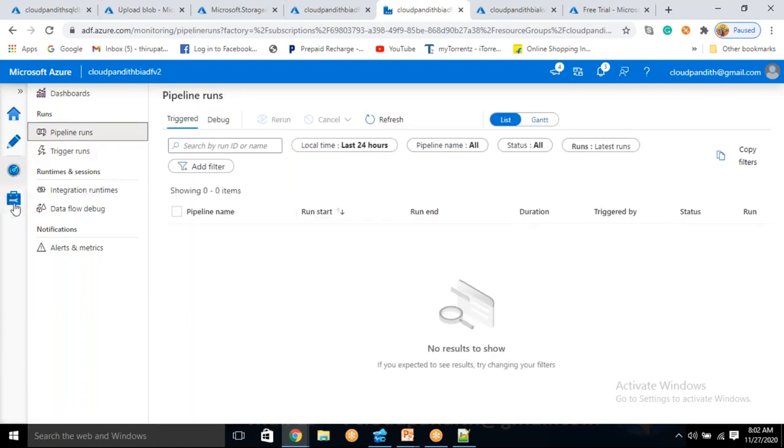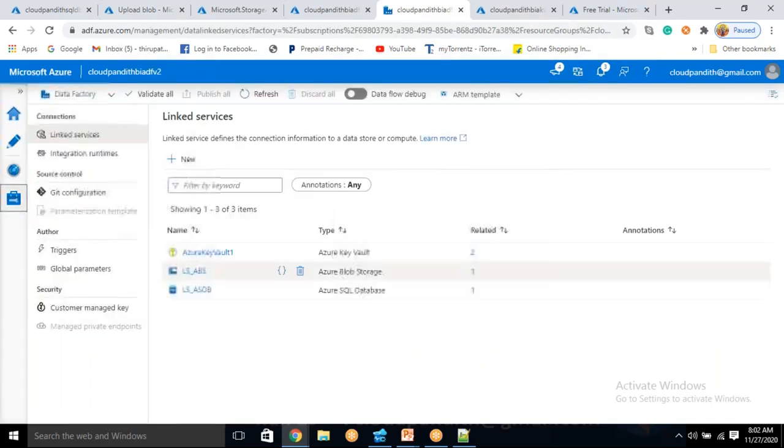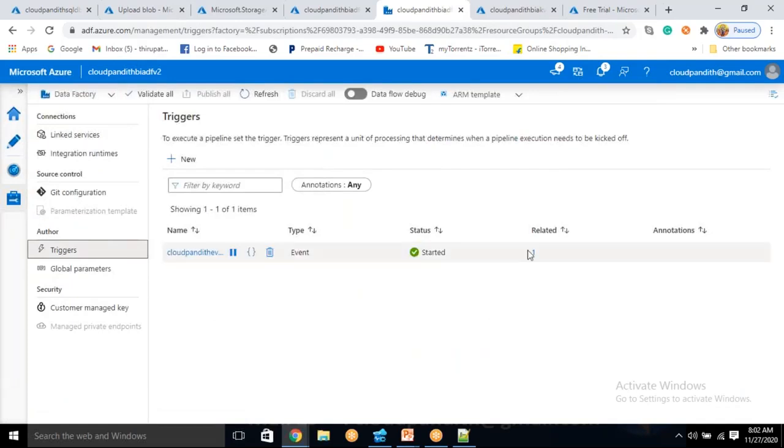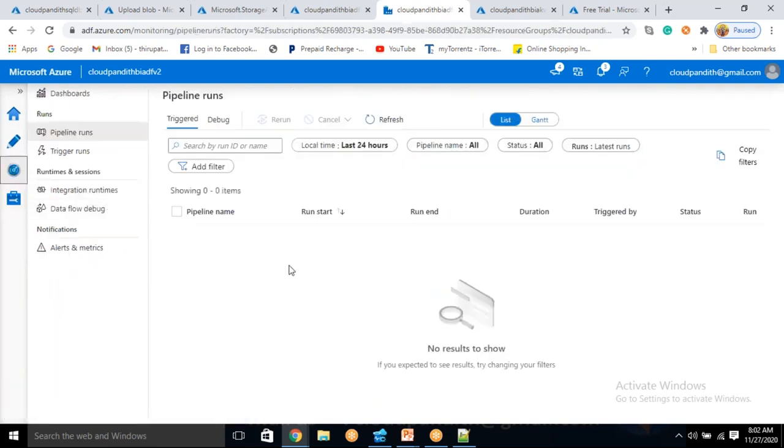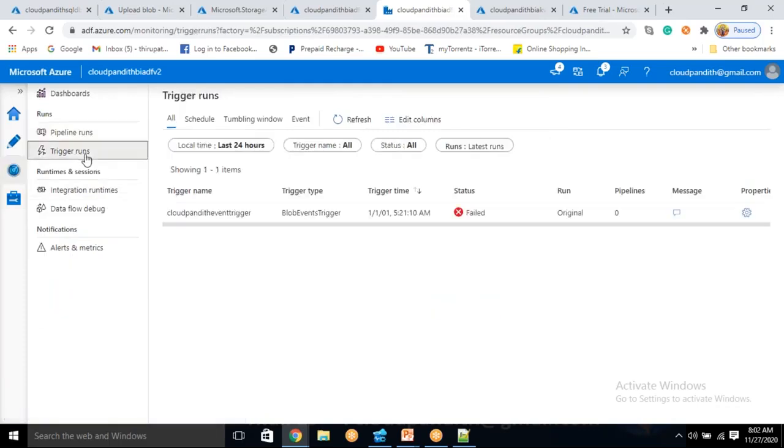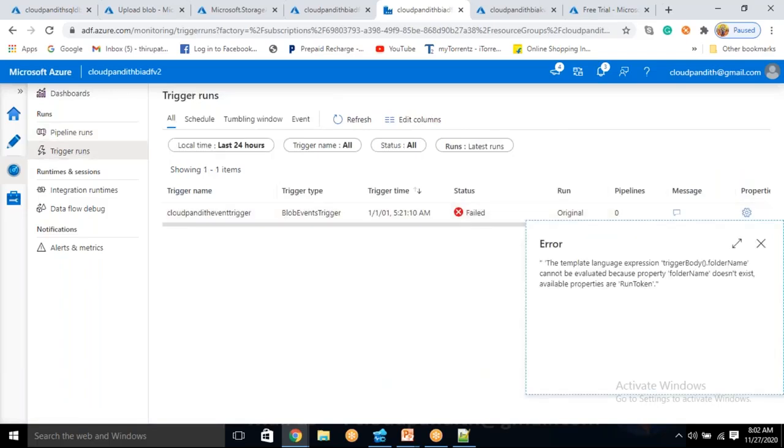If I come to the manage tab, why was the trigger not saved properly? Go to triggers. Let's see the status. Status is started, related is 1. That's okay. Here everything is fine. Let's go to the monitor tab again. It's showing trigger runs, and it is showing some error. Let's click on the message to see the error message.